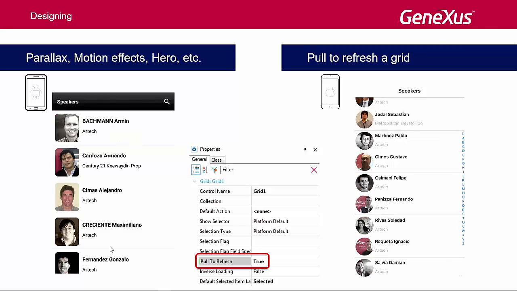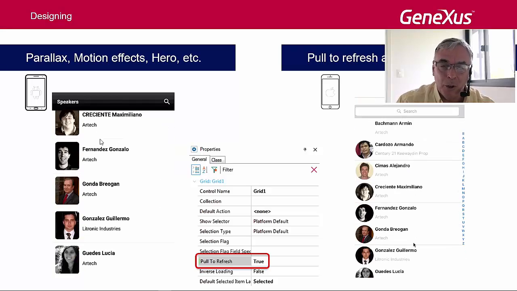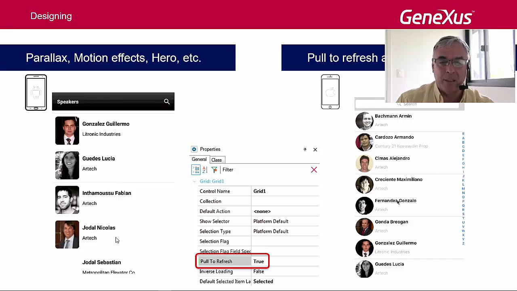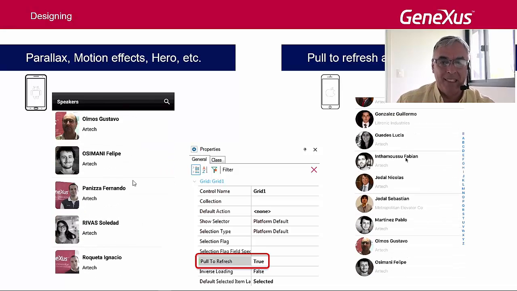Here we've seen some innovative and useful effects for our apps to offer an enhanced user experience. We invite you to visit our wiki to learn more about these effects.